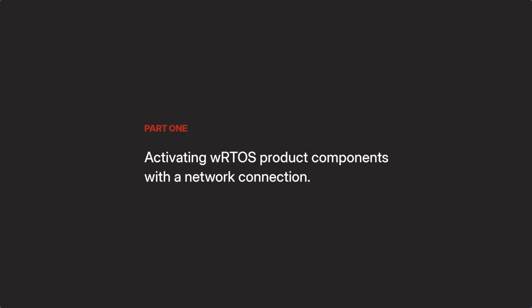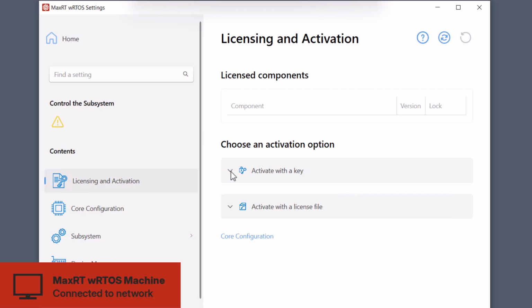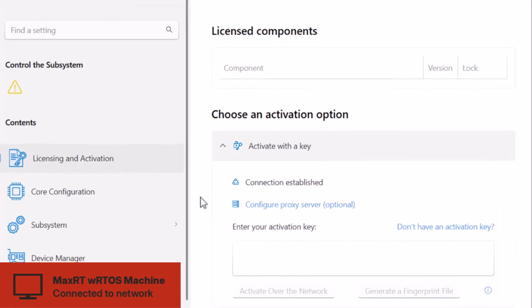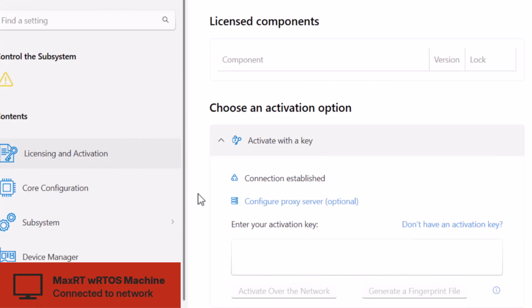When the machine is connected to a network, you can activate immediately using the Activate with a Key option on the wRTOS settings licensing and activation page. When connected to a network, wRTOS settings displays the status Connection Established.